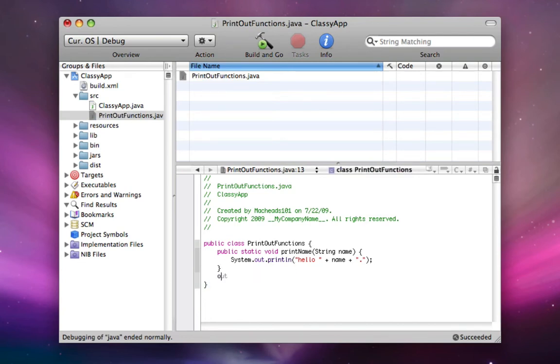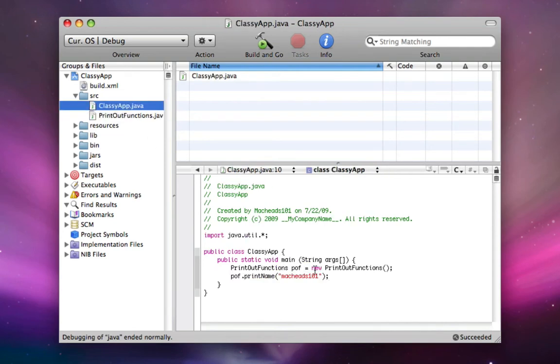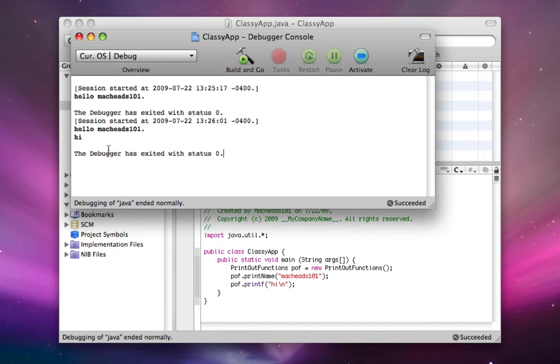So we can make it so instead of needing to do System.out.println, I'll make my own thing in here called printf that'll just run System.out.print. So this way, now if I want to print something, say POF.printf, "hi", and I have to manually type \n to do a new line because I'm not using println, I'm just using print. So I'm printing hi right there.